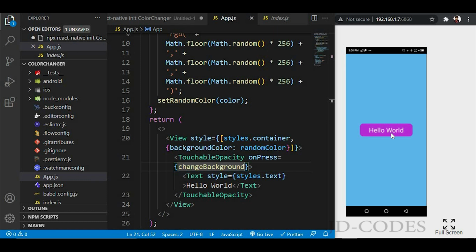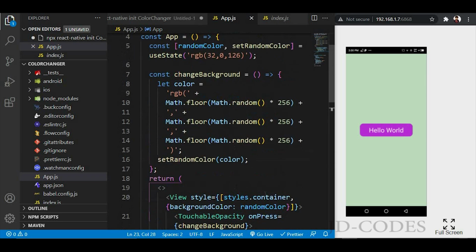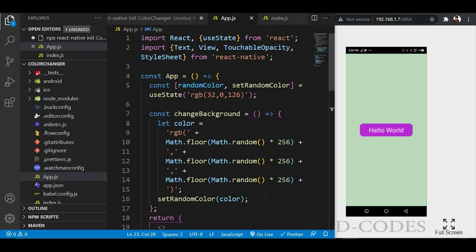I am doing this from my mobile. Yes, it's working. So our first application is completed using React Native. We'll see more such applications in the next videos.